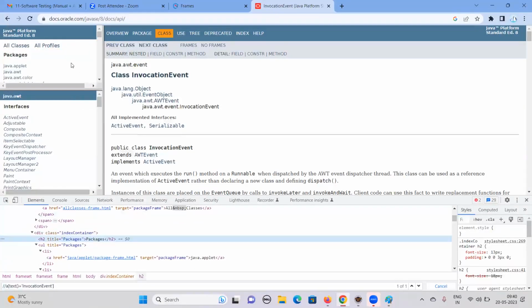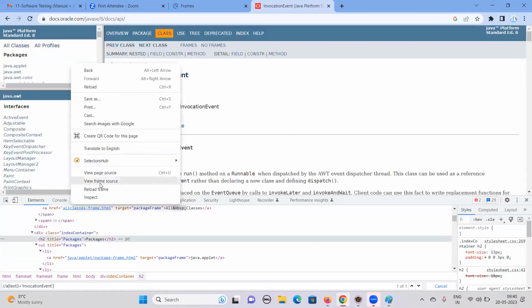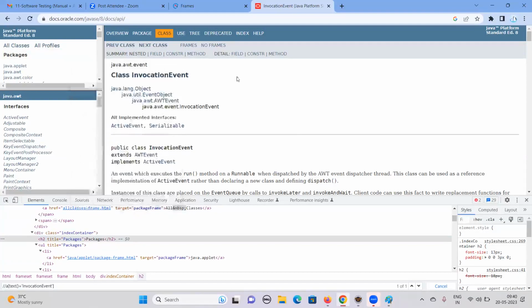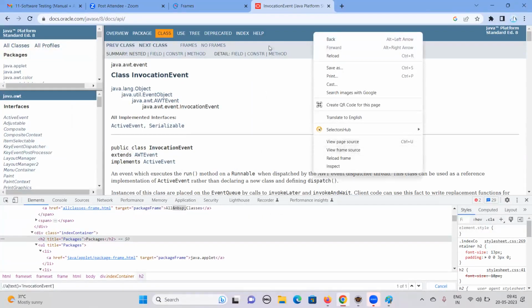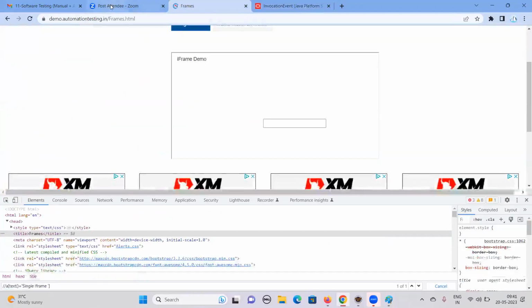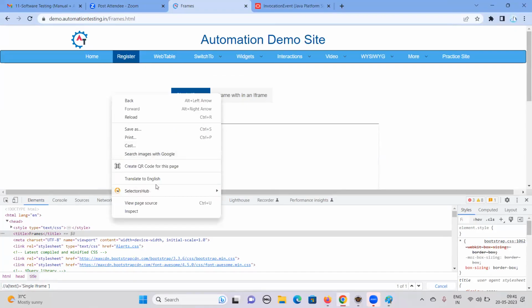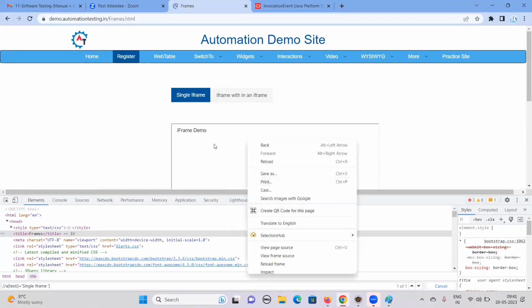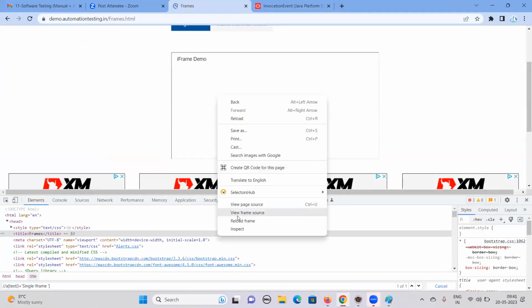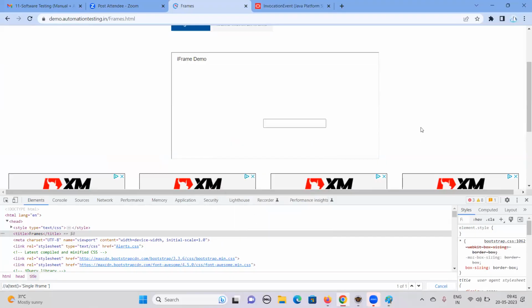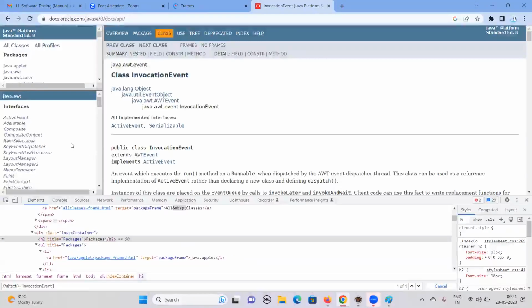How do we identify whether we have a frame or not? Here you can see it will show view frame source and reload frame. If this is not a frame, you don't see anything here. But when you right click on a frame, you can see it will show view source and reload source. If something is not working in certain cases, you have to check whether it is in a frame or not. Here everything is in a frame.